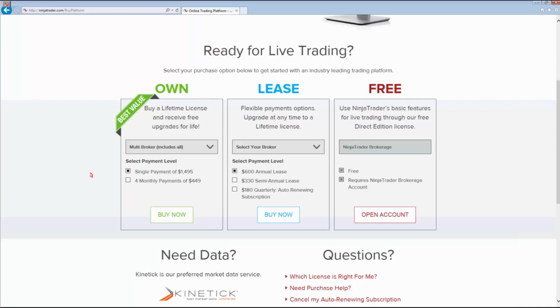And with that, what the multi-broker is going to allow you to do is connect to any and all of our supported brokerage providers. And so what that means is, let's say I'm trading futures and Forex with NinjaTrader brokerage, but then I'm trading equities with Interactive Brokers. That's going to allow me to connect to both my NinjaTrader brokerage accounts and my Interactive Brokers accounts. Now, this also has 2 different payment options. You can purchase the multi-broker lifetime license for a one-time payment of $1,495, or you can purchase this for 4 consecutive monthly payments of $449.